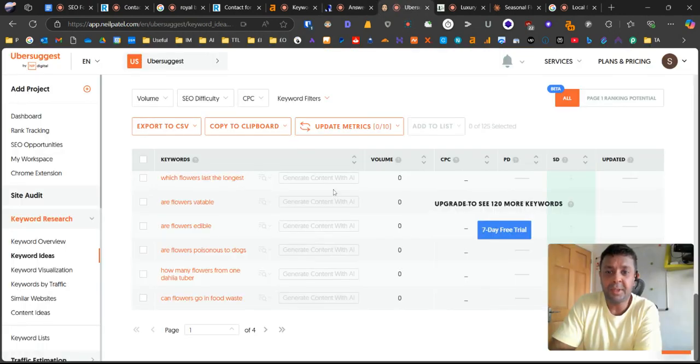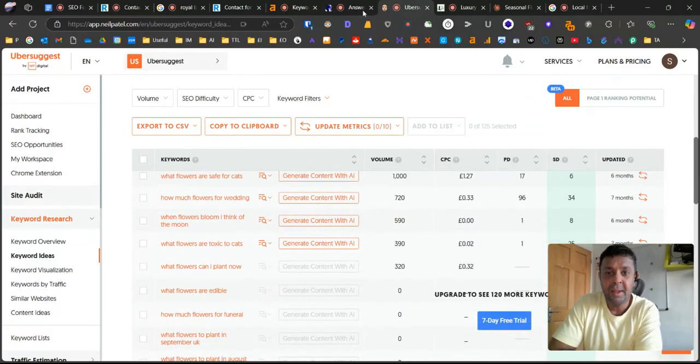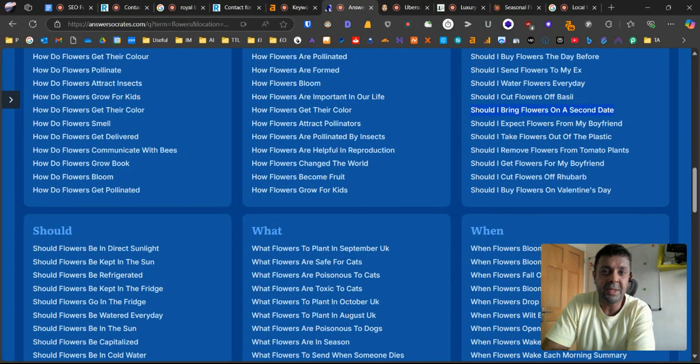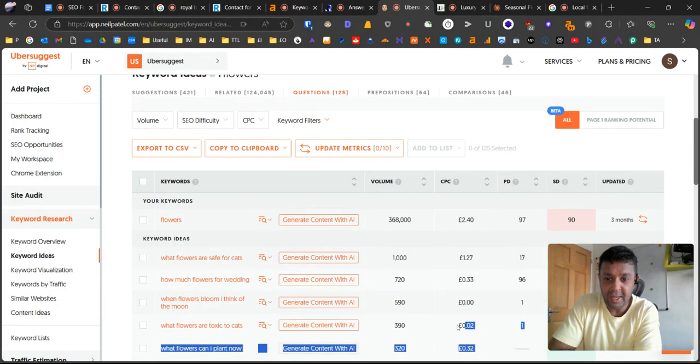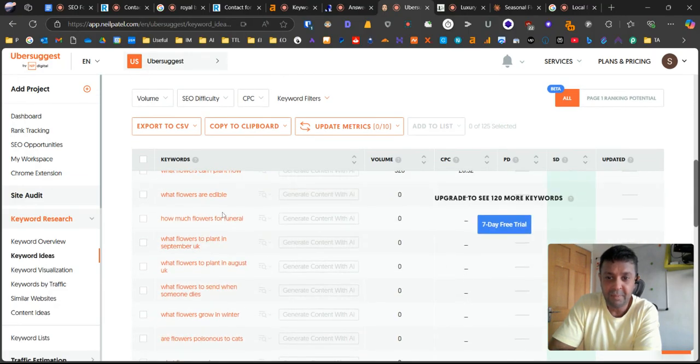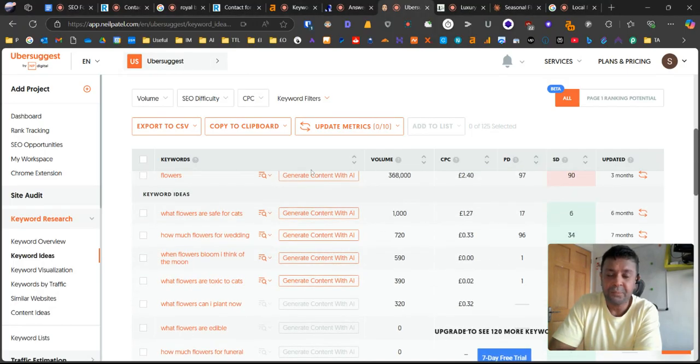And again, Ubersuggest, I've done the same query here, using flowers. And here, on Answer Secrets, we don't get the search volume, but we do on Ubersuggest. So this is really good. We get some search volume, not all of them. After a point, it cuts you off. It still gives you the keywords here, but it doesn't give you the search volume. So that's just something to keep in mind.